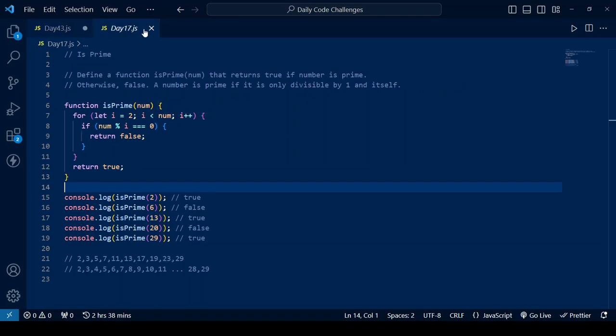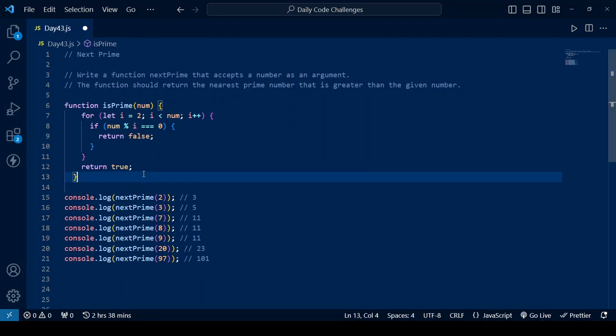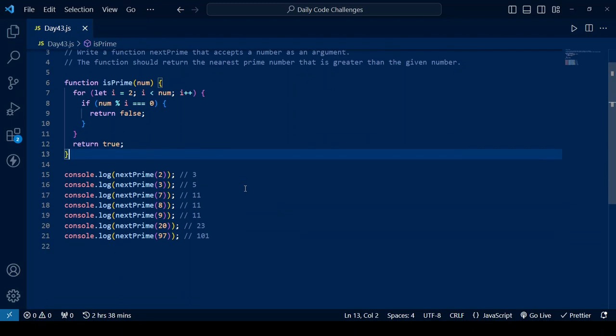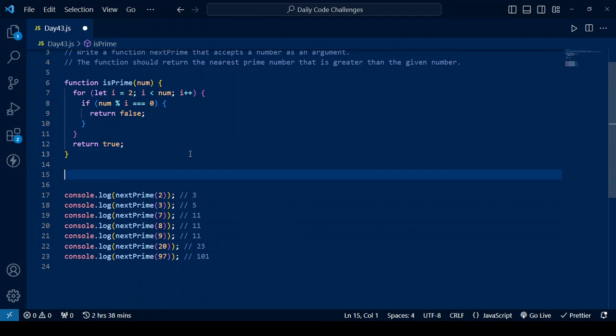Let me close this day 17. So this code helps to check if a number is a prime number, right? Having established this, the next thing we want to do is write code that is going to help us select the next prime number, not the argument. Even if the argument is a prime number, we are not going to return the argument. We are going to return the next prime number after the argument. So here is what we are going to do. Let's move into the code.